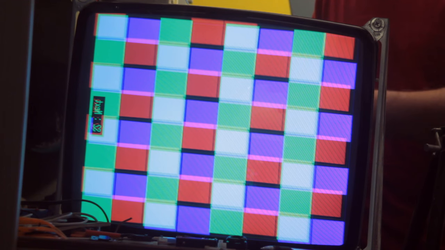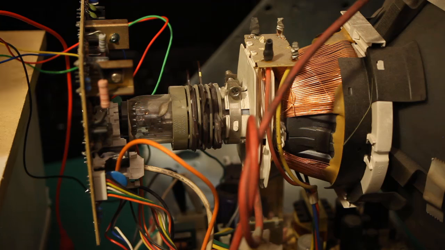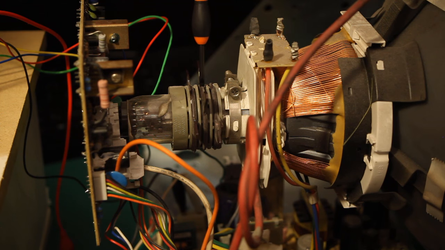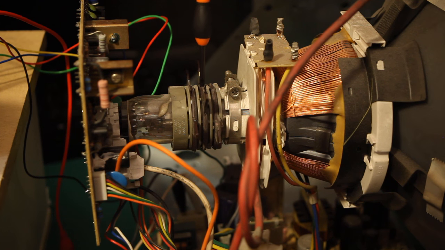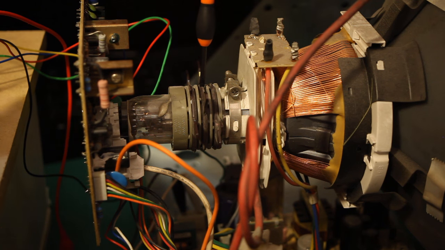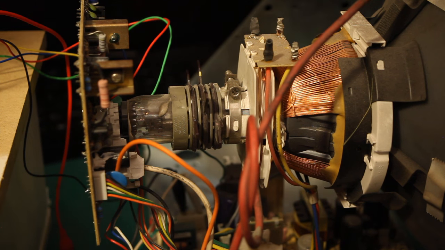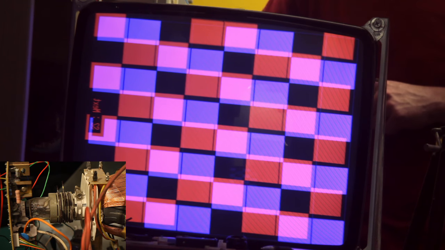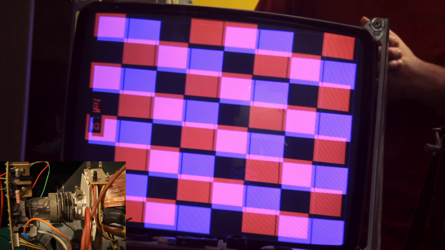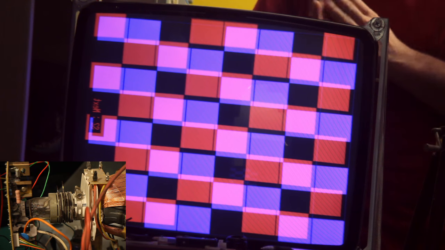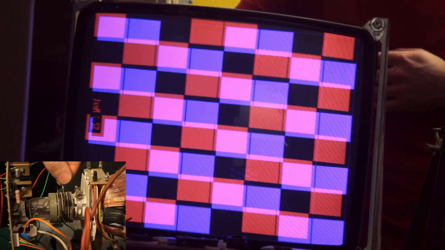And so, like I said, the second set of rings from the rear adjusts your red and blue convergence. So we're going to go ahead and disconnect the green gun. All I'm doing to disconnect the guns is turning off the signals as they come through the cable. It just helps narrow down your options.